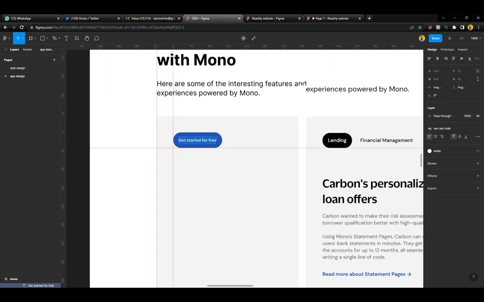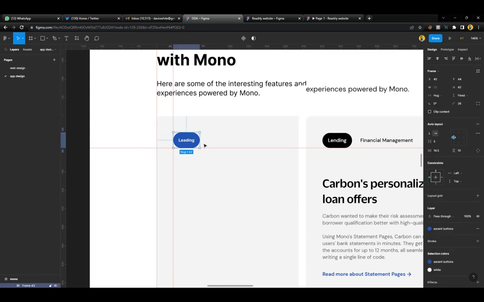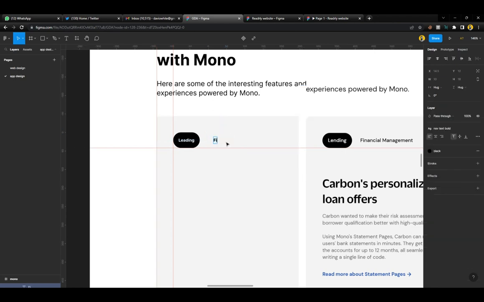All right, the copy is leading. And then it is black. So where's our black? Cool. I'm a fan of black and white. For this one, the text will be black and would hide the stroke. Right, and then we're going to type financial management.